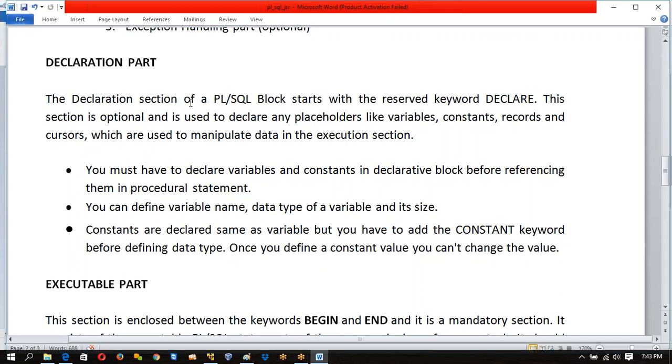So the declaration section of a PL/SQL block starts with the reserved keyword DECLARE. This section is optional, and it is used to declare many placeholders like variables, constants, records, cursors, etc.